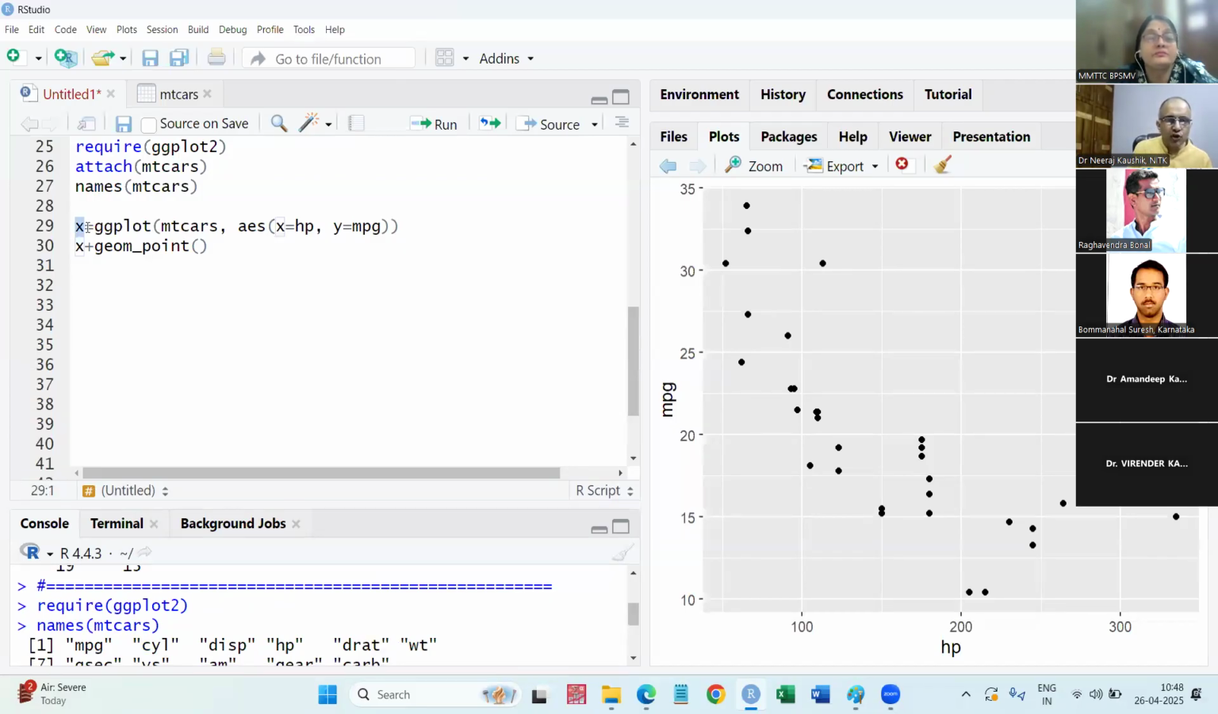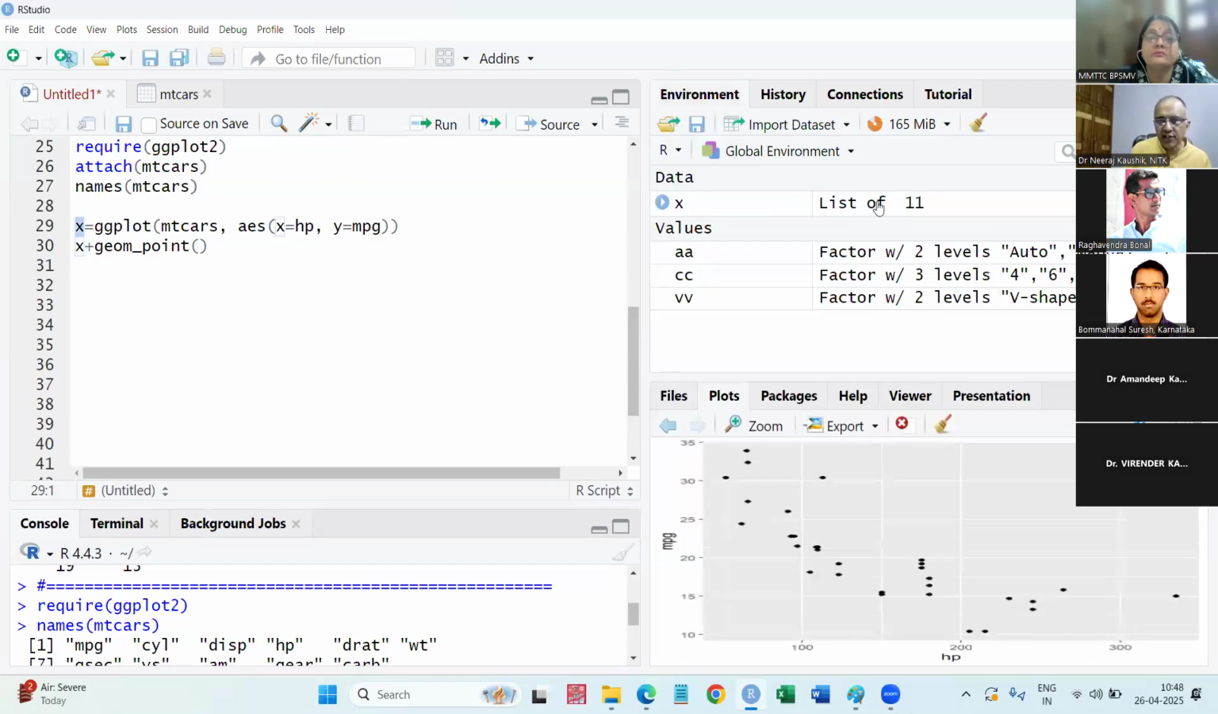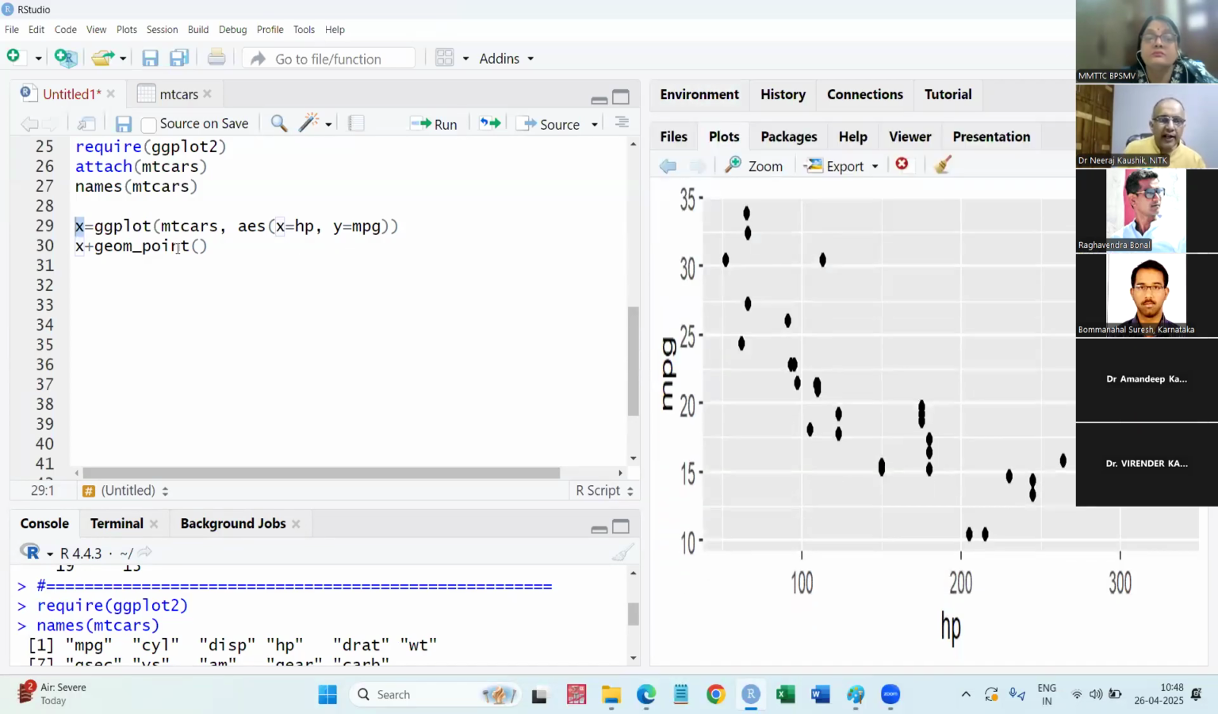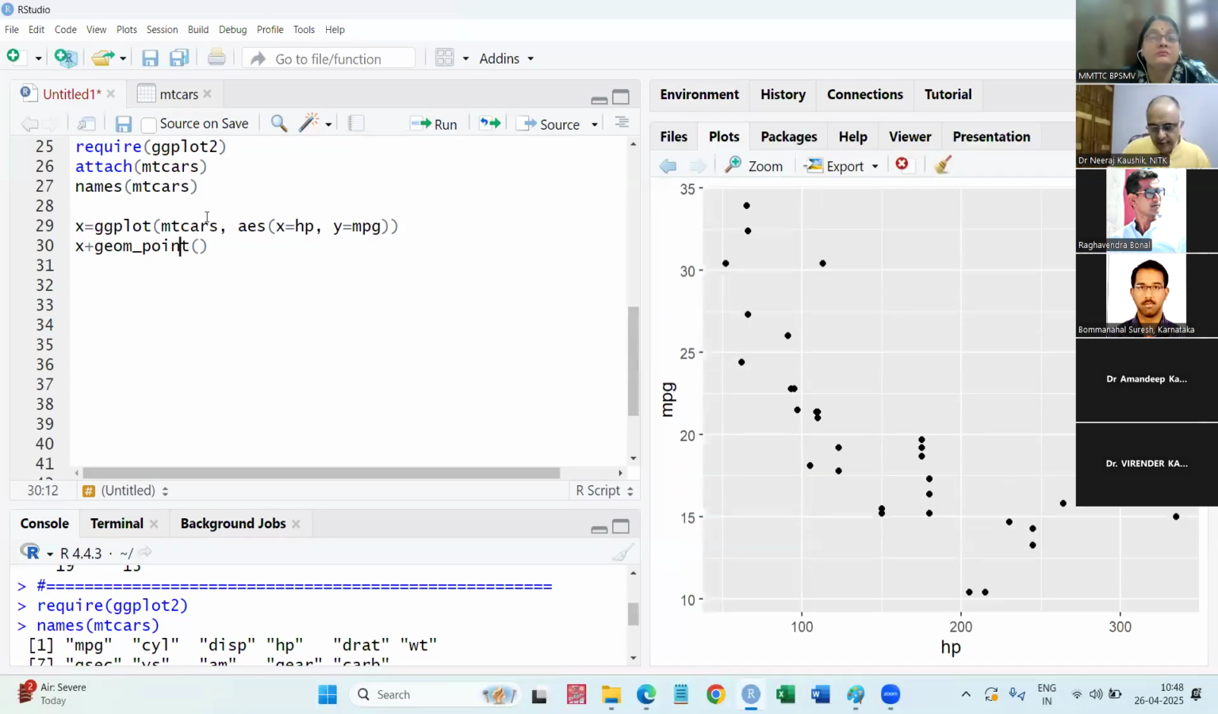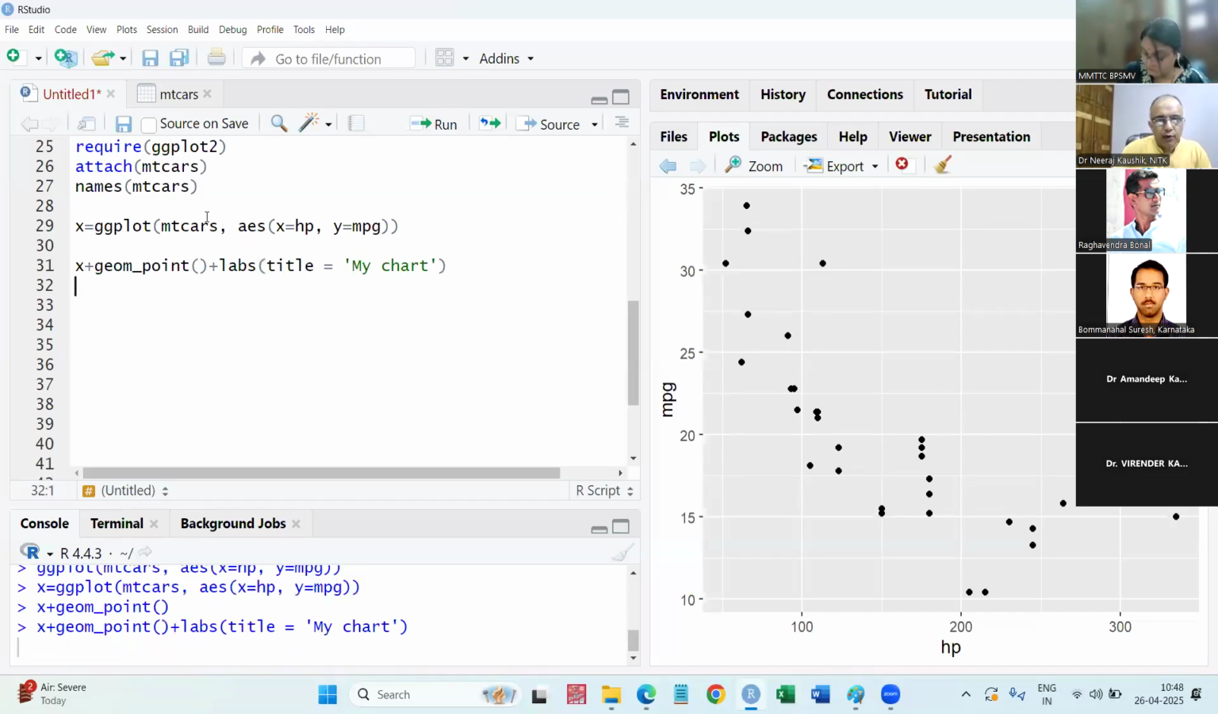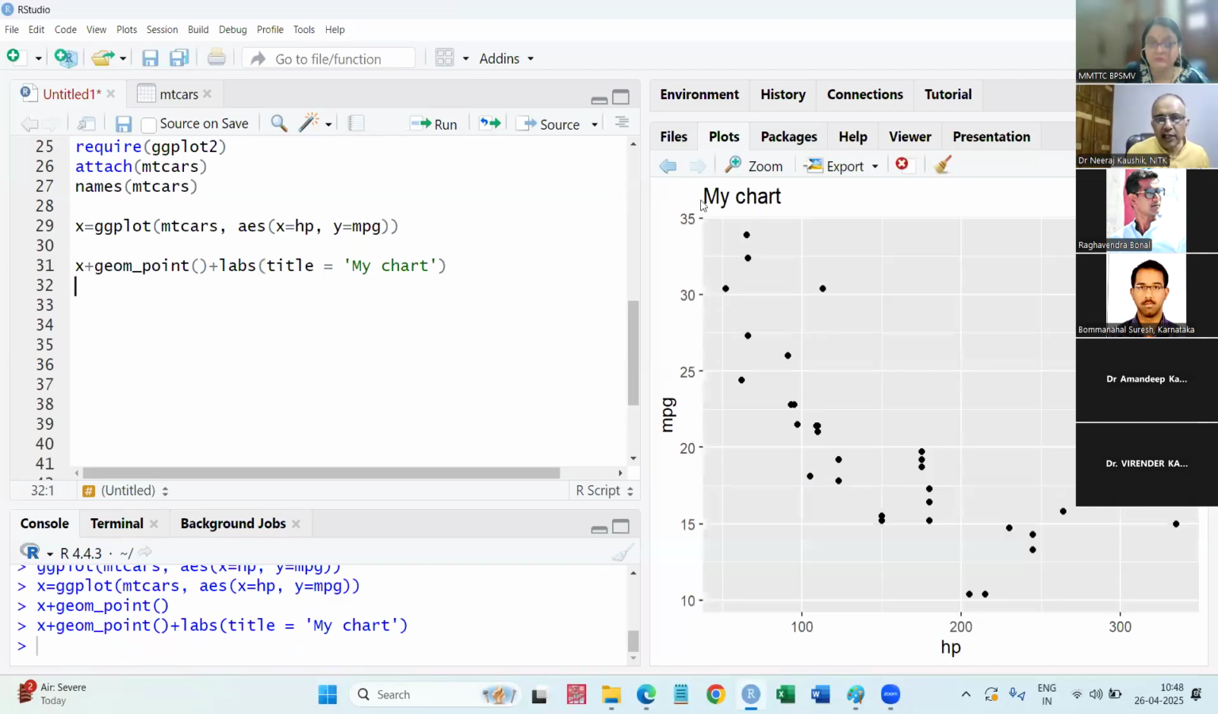Where does the x go? It must be there in the environment. x is a list of 11. And now I can do x plus geom point. Done. What else can I do? Plus. So the syntax is so simple. Plus, plus you write. I write the next one as labs. Labs means label. Labs means label. Do you want to add certain information like title is equal to my chart? So just see, can you see my chart written on the top as the title?